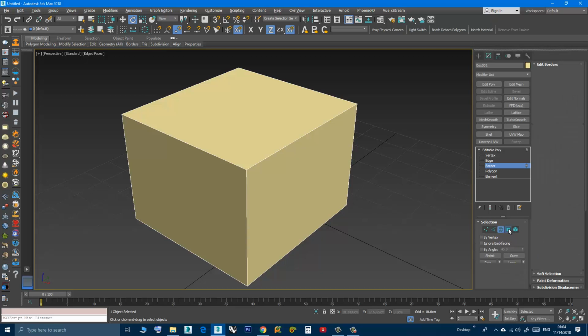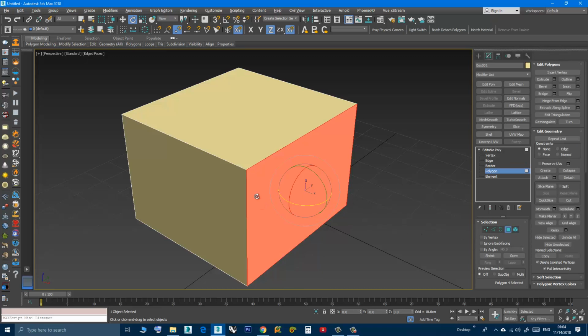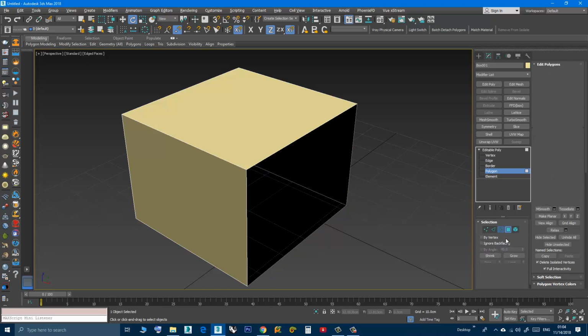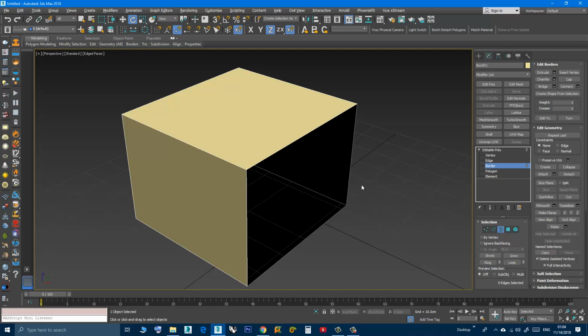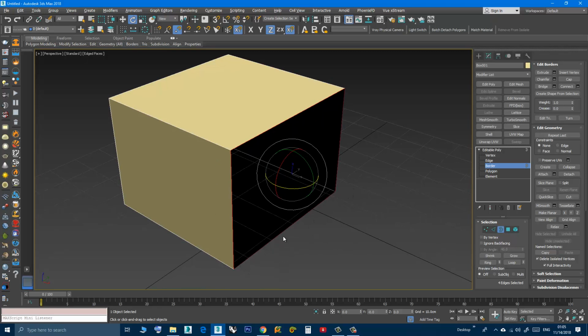So I will go to polygon and I will delete this selected polygon. Now if I go to border again, if I move the mouse, as you can see, the mouse changes to select mode. That means there is something I can select now. So if I click, the whole loop of edges is selected. These edges are called naked edges because they don't have a polygon, empty.